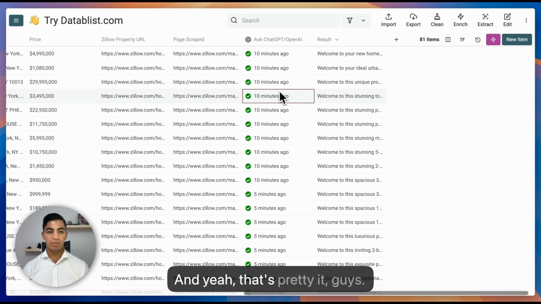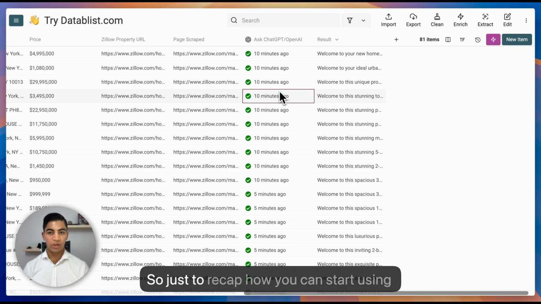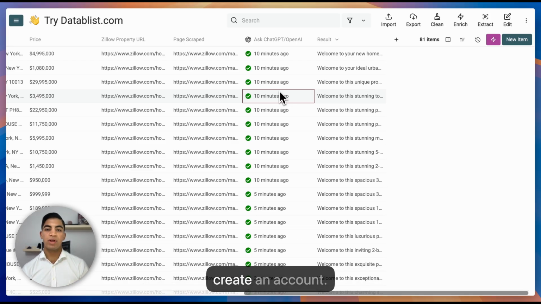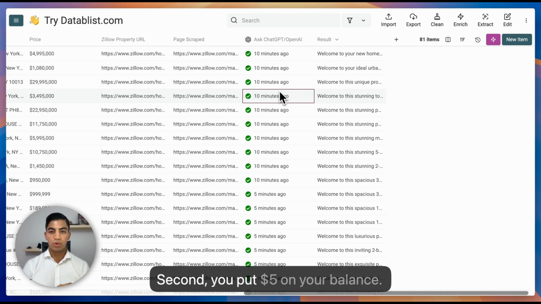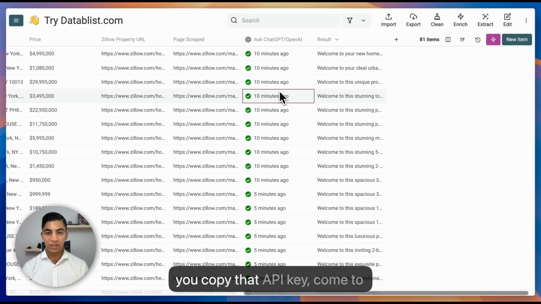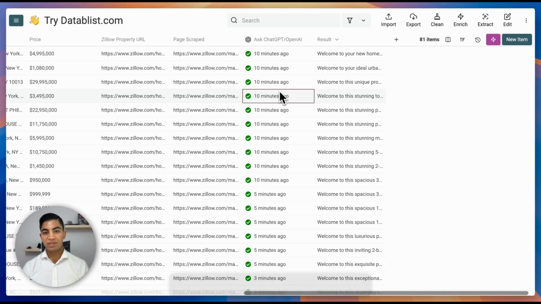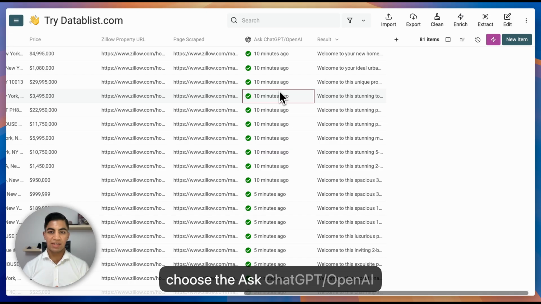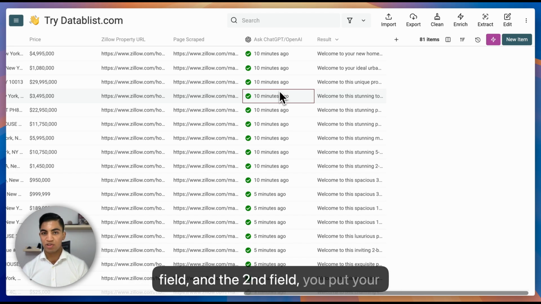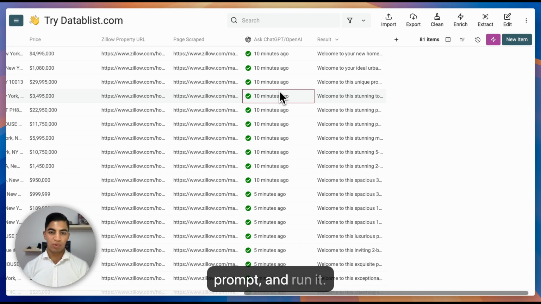And yeah, that's pretty much it, guys. So just to recap how you can start using this enrichment. First, you go to the OpenAI platform and create an account. Second, you put $5 on your balance. And third, you create an API key. Then you copy that API key, come to datablist.com, choose the Ask ChatGPT OpenAI enrichment, paste your API key in the first field. In the second field, you put your prompt and run it.